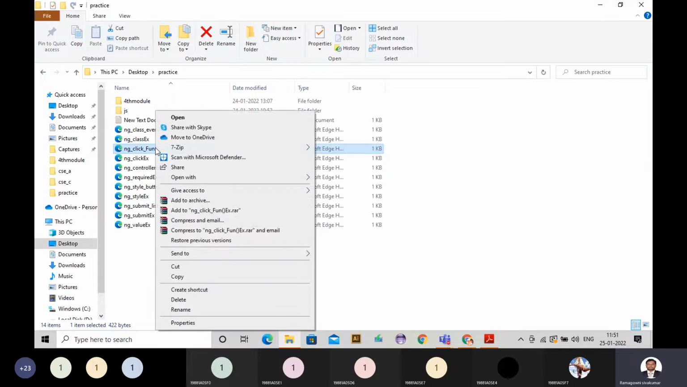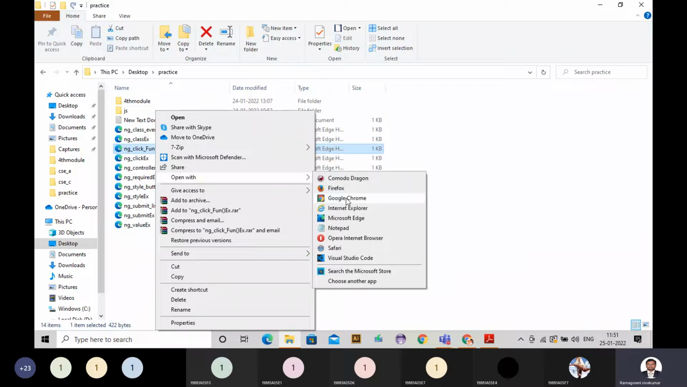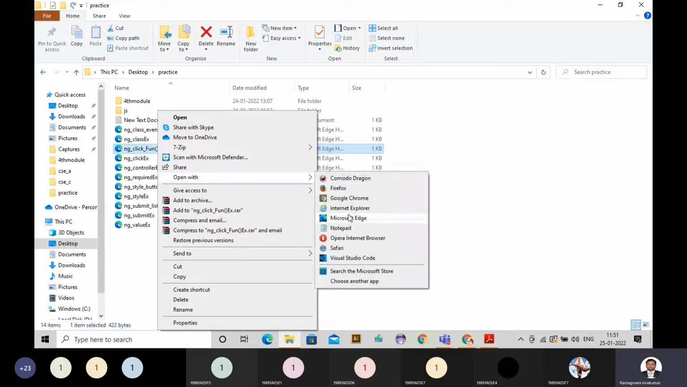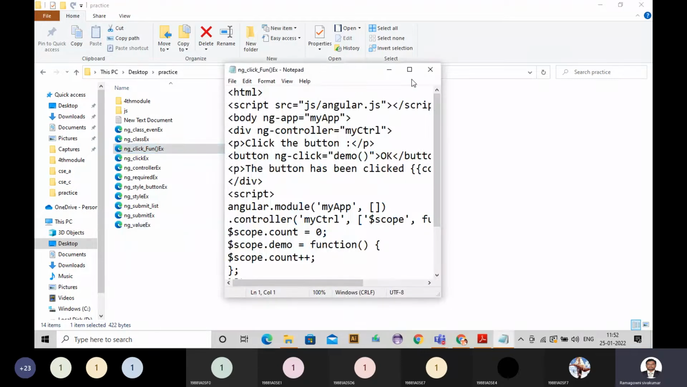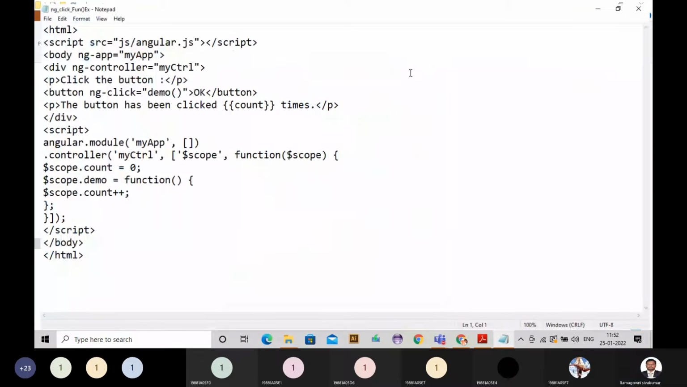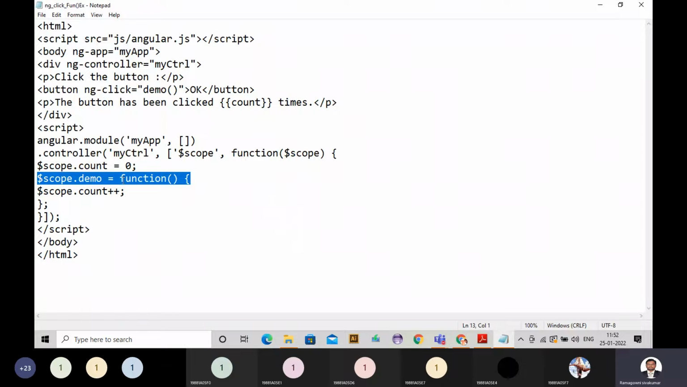So by using function, by calling function, created by calling function, open with Notepad. You can see the code here. By using this function, the function name is what? Demo, that we are calling here. It will display on the HTML web page. When you click on this OK button, that means it is calling demo, that is available here. So what is written inside of this will be executed and returning this value, then count will be incremented here.